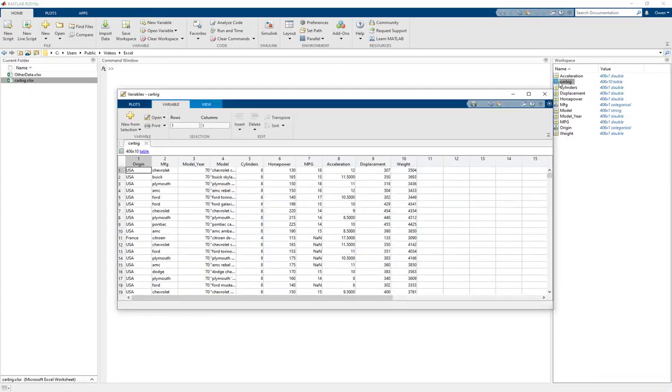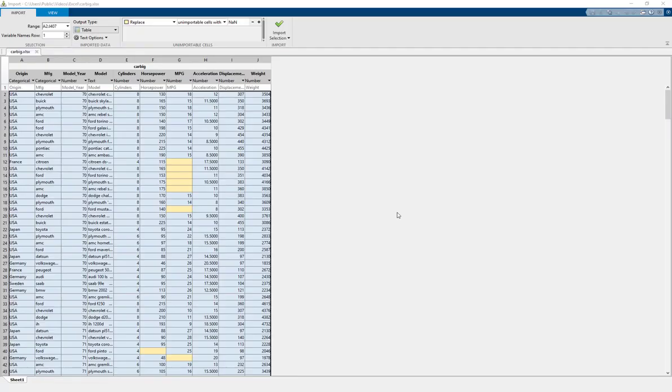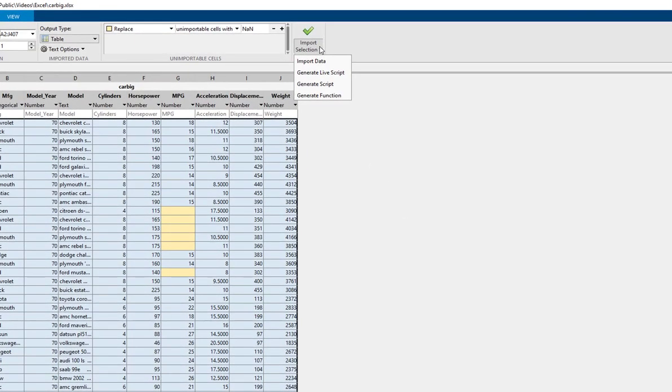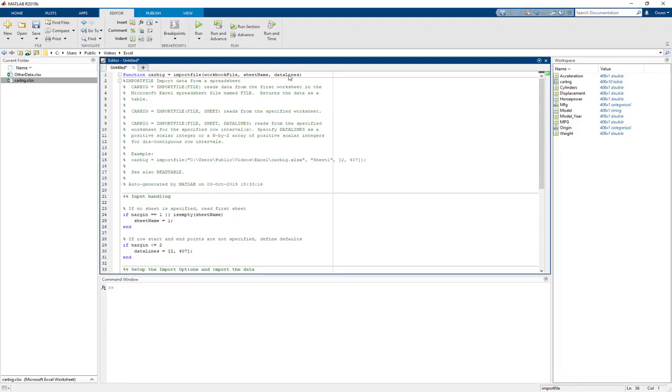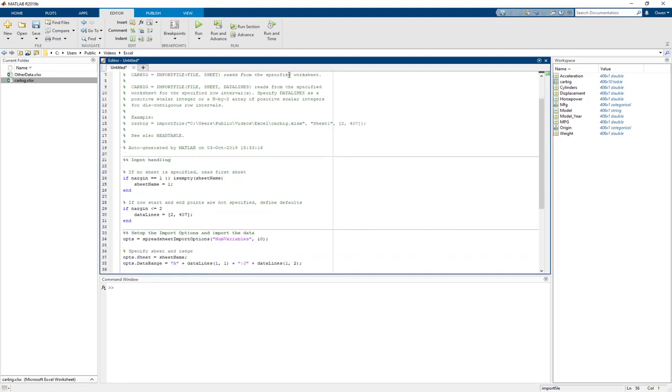But what if you have multiple Excel files of data, such as lab results from several different tests, but you don't want to open up the import tool each time to import each set of data? To solve this, we can generate a function to import each data set for us. To do this, let's go back to the import tool. Right under the green check mark where we imported the data, we click the dropdown. From this, you can see that we can also generate scripts and live scripts, so let's select the generate function option. This will pull up a new function in MATLAB.